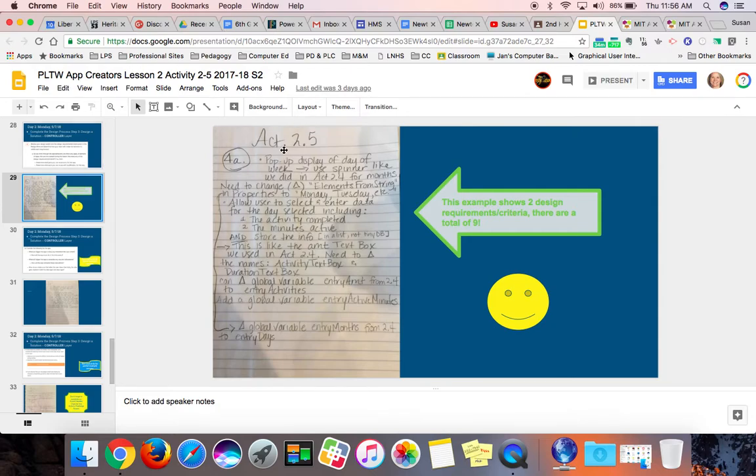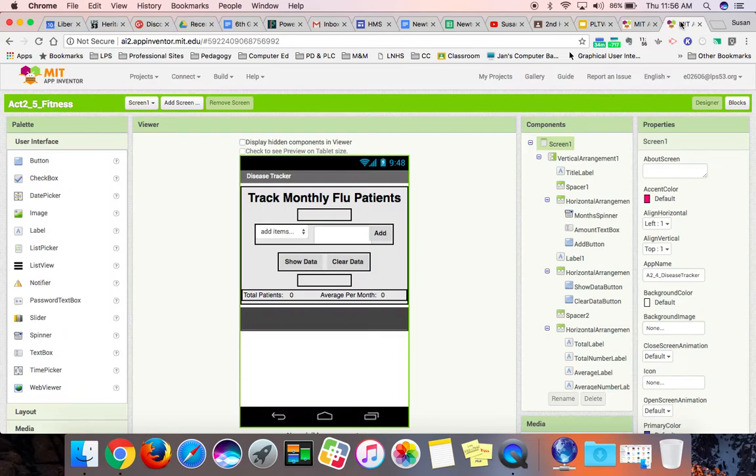So you'll remember we talked about this in class, but one of the first things that we noticed is that in the flu tracker app we used a spinner for selecting the months. In the fitness tracker app, we're going to need a spinner to select the day of the week. So we can still use that component that's in there. We're just going to need to adjust it. Okay. So I'm going to switch back over there.